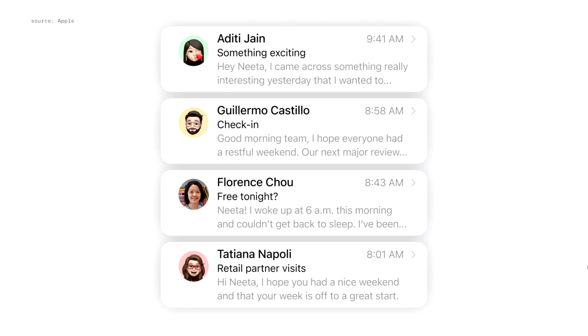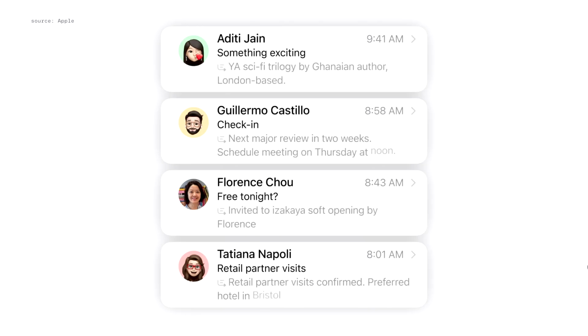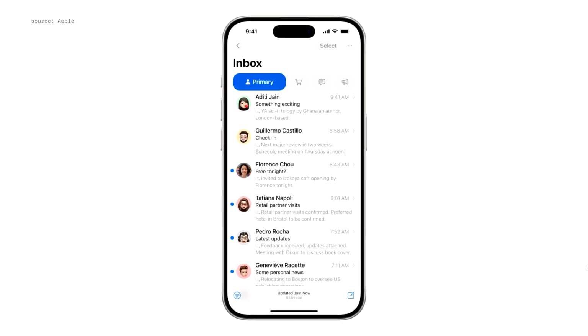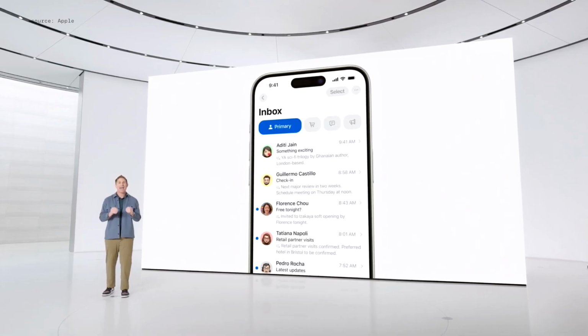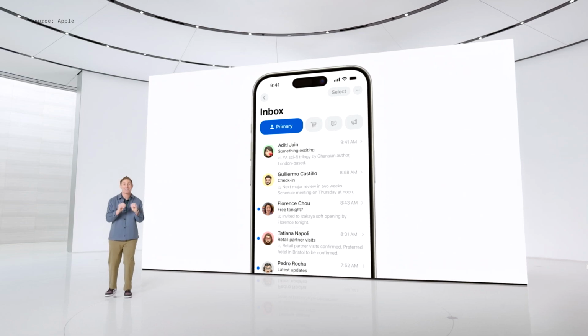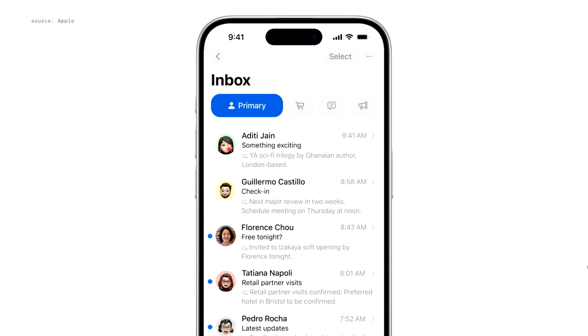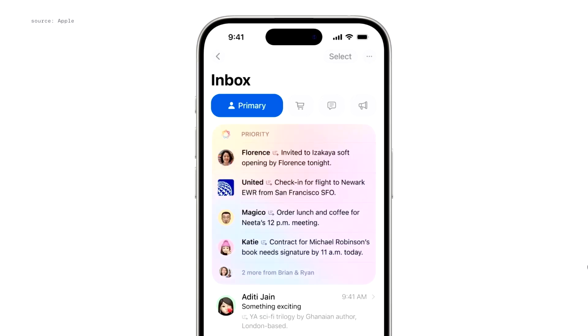Instead of previewing the first few lines of each email that don't always convey the most useful information, you can now see summaries visible right from your email list. We're also elevating priority messages. Apple Intelligence can understand the content of the emails you receive, determine what's most urgent, and surface it right at the top.